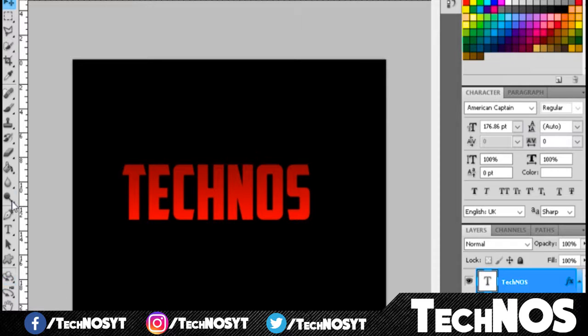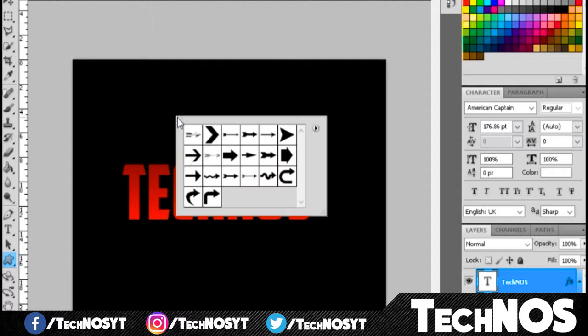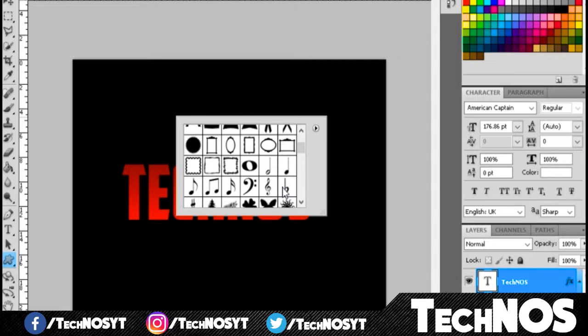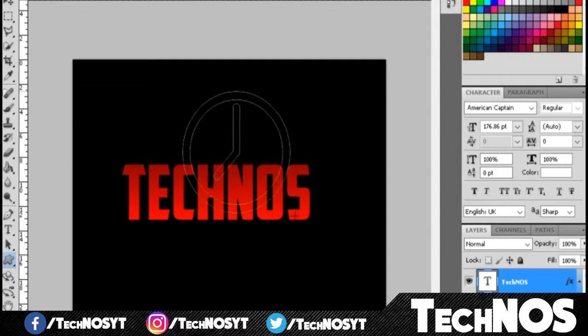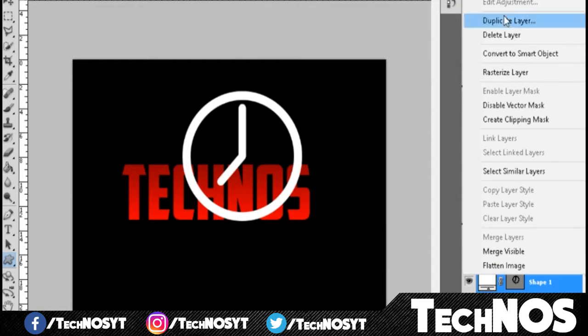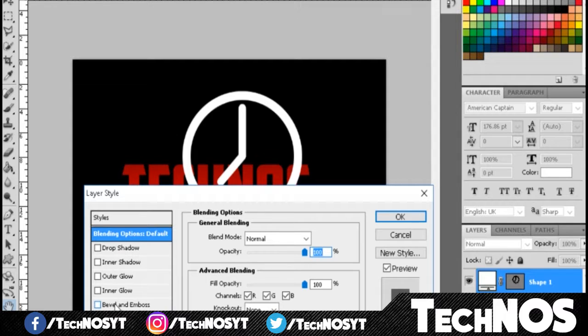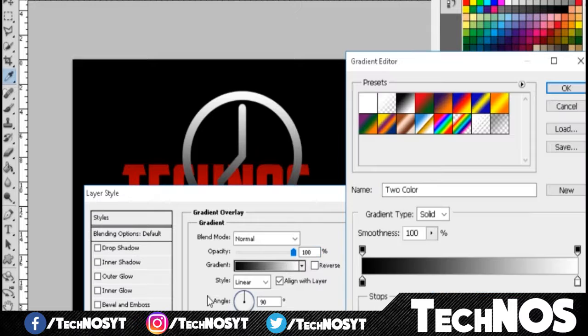Now what you gotta do is click right over here. It's going to be looking like this. Just right click it, and then you go to custom shape tools, right click on the screen and select whatever you want to do with it. So let's select something. For example, I have selected this watch, so let's do this. Change the color of it, or actually just go to its blending options, do gradient overlay, and just select the color for it.